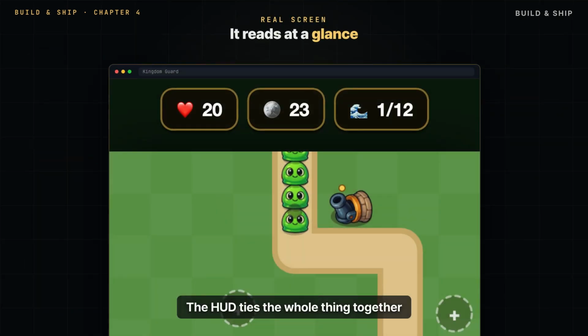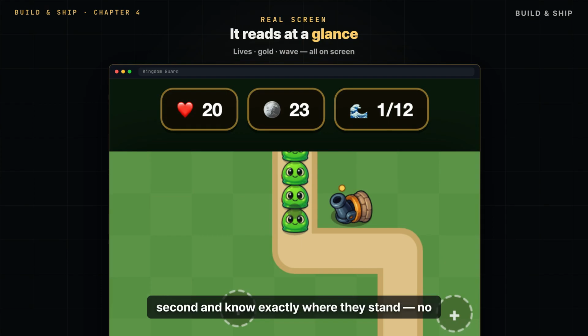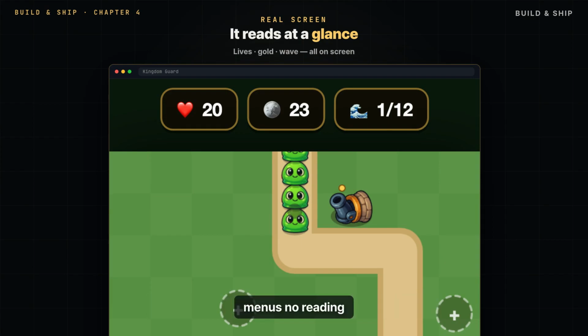The HUD ties the whole thing together. Hearts up top for your lives, gold on the side to spend, the wave counter so you know how close the end is. A player can glance at the screen for half a second and know exactly where they stand. No menus, no reading. That instant clarity is part of the feel, too.